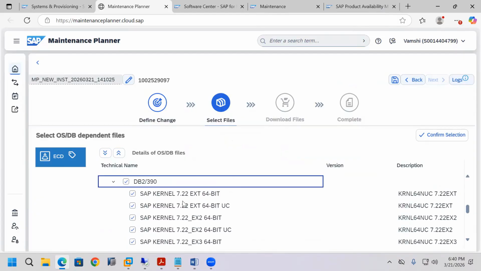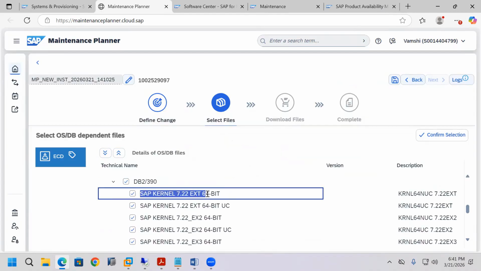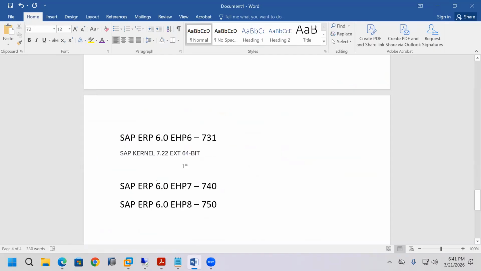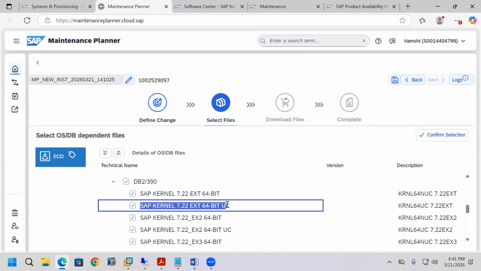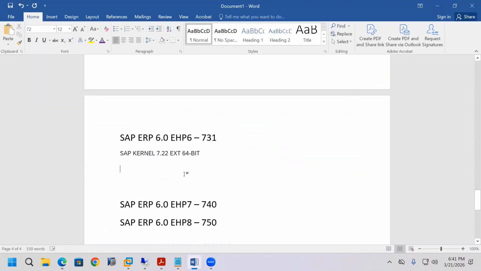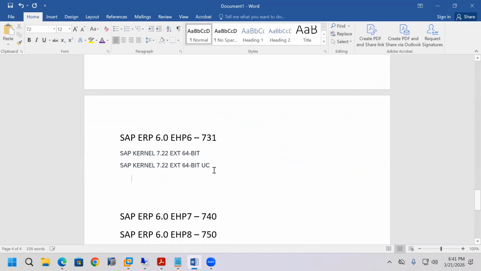Here we saw these are the kernel versions supported. SAP kernel 722 EXT 64-bit. Here UC is mentioned. Same SAP kernel 722 EXT 64-bit, same name, but here UC is not mentioned. That means this is the non-Unicode kernel. Here UC is mentioned, that is Unicode.